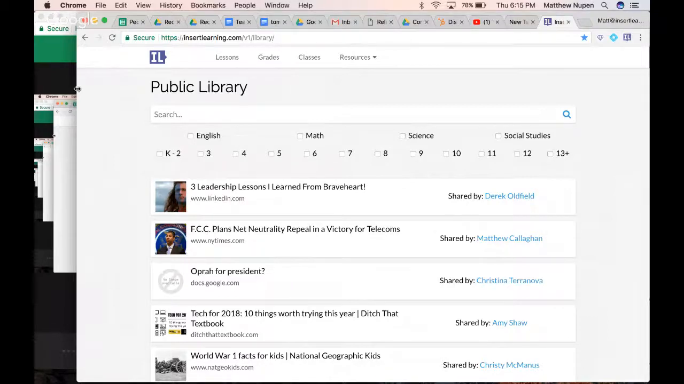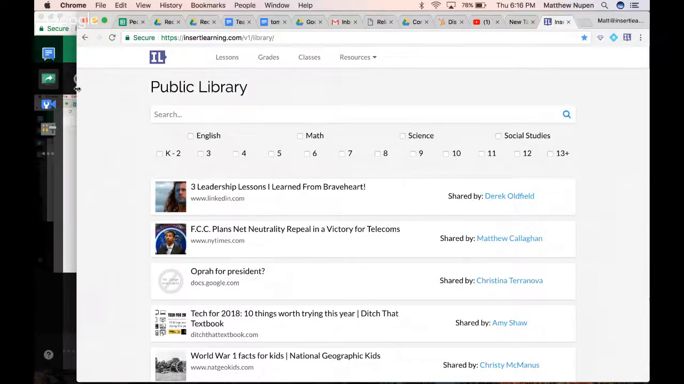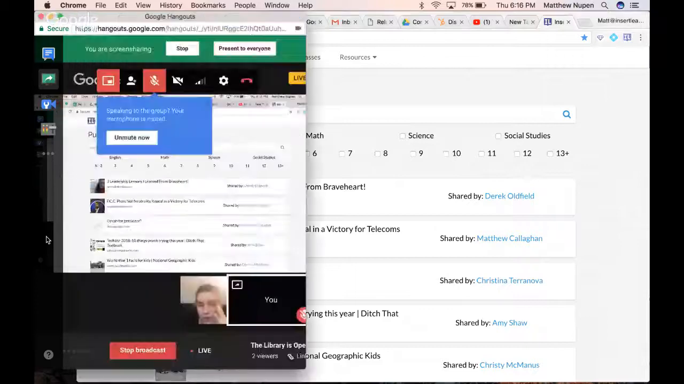Matt and Corey Graham came up with the idea of just hopping on an article and creating a lesson at the same time, content, and they shared the library. And so when Matt gets back and he can manipulate his screen a little more, he can show you that.